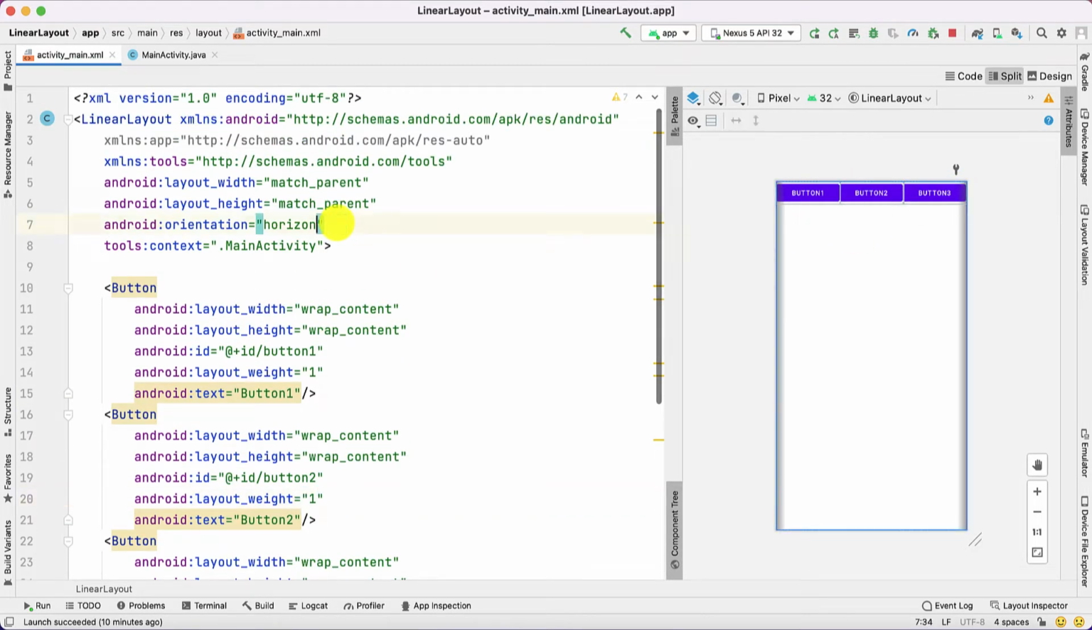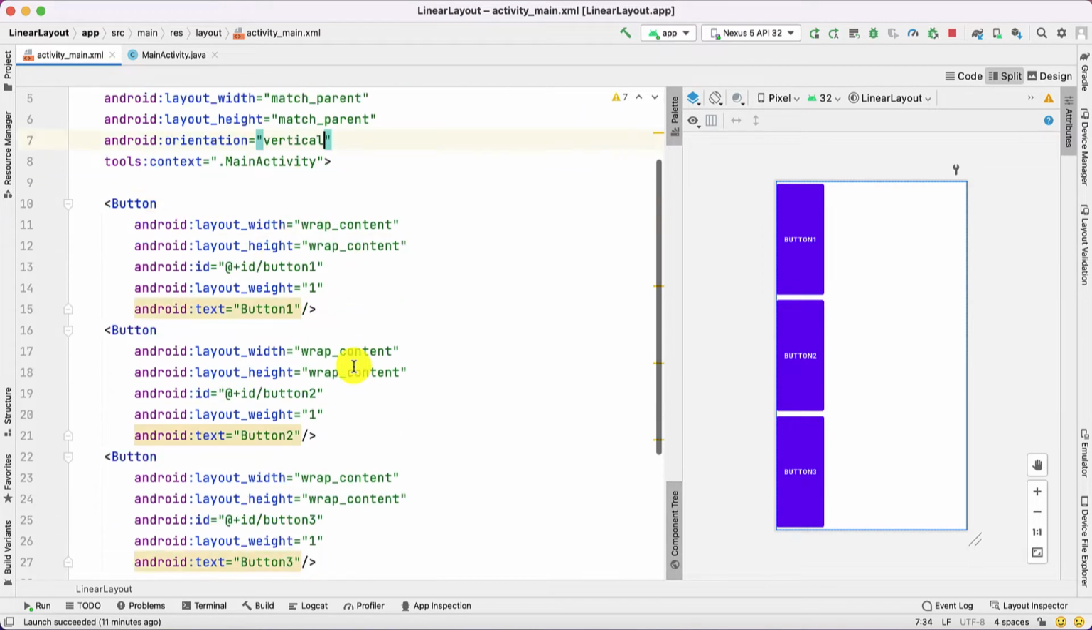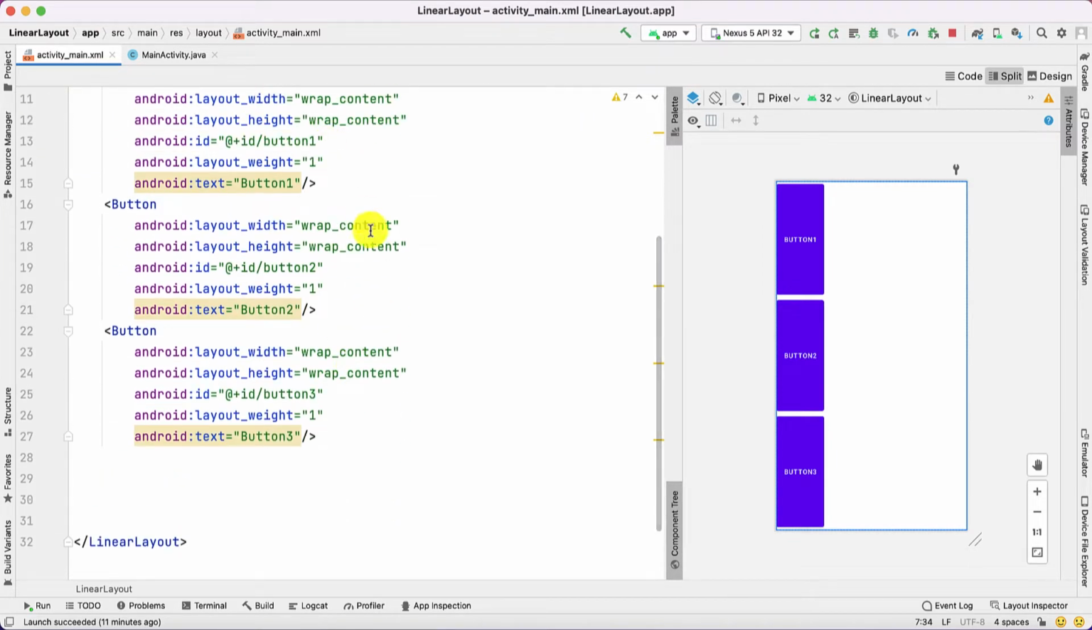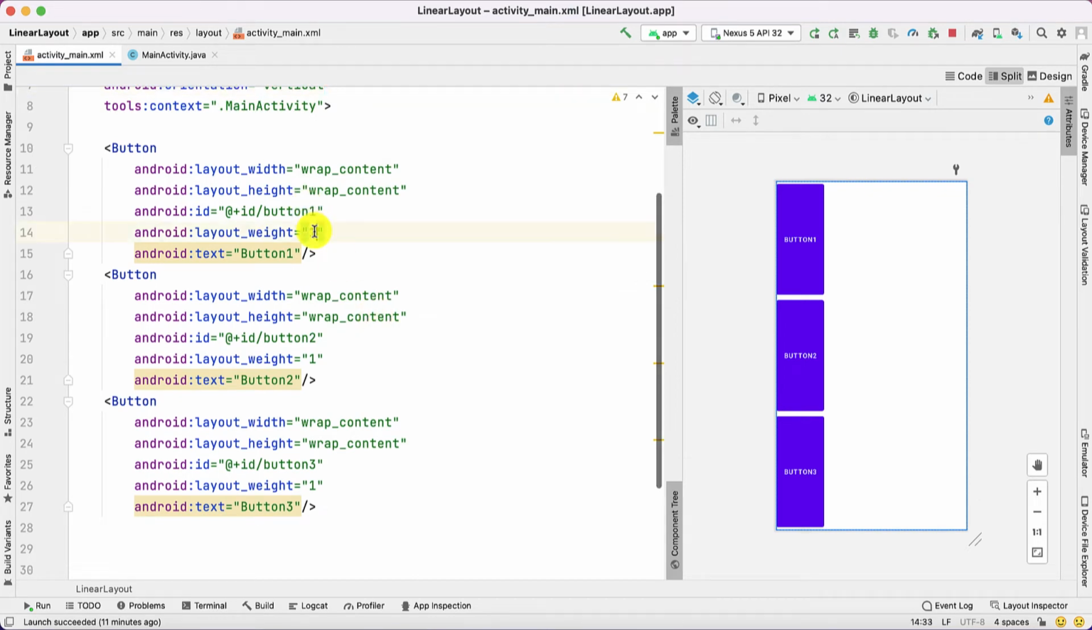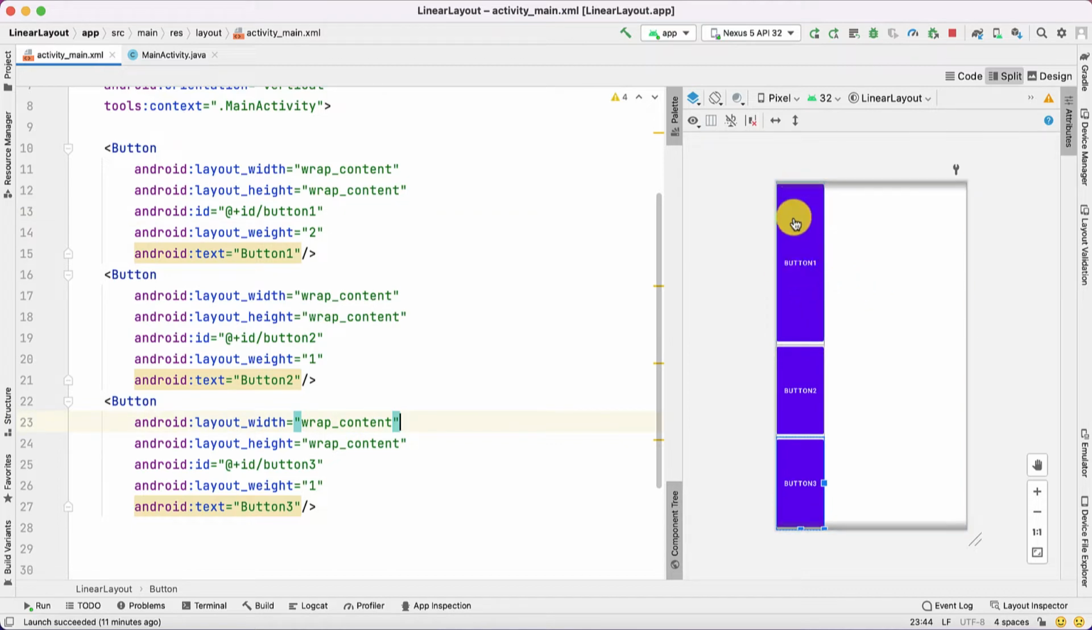Let's change the orientation and see what happens. Vertical. You can observe the things. Beautiful. So now you can understand the weight property: it defines how much portion any particular element will take. Suppose I want more portion for button 1, so I just make it 2. Button 1 takes more portion of your UI screen than button 2 and button 3. Likewise you can provide the weight.